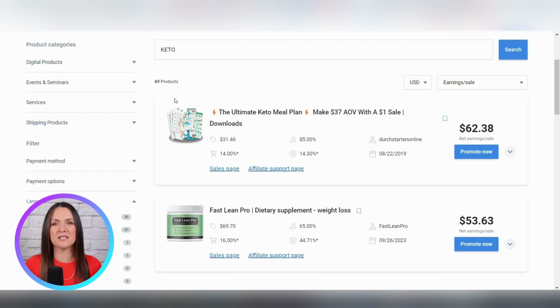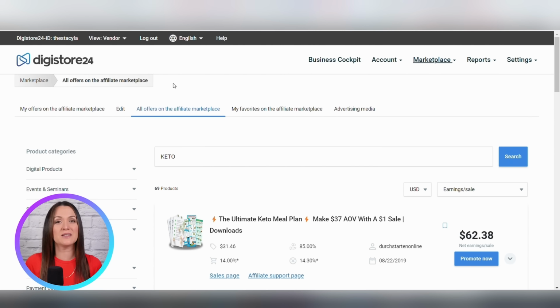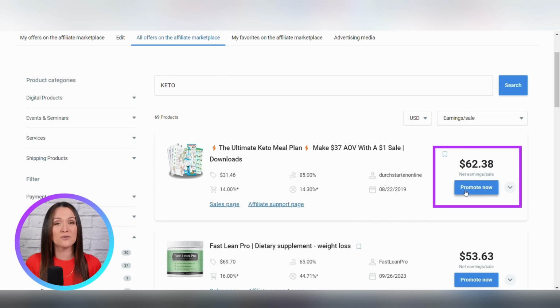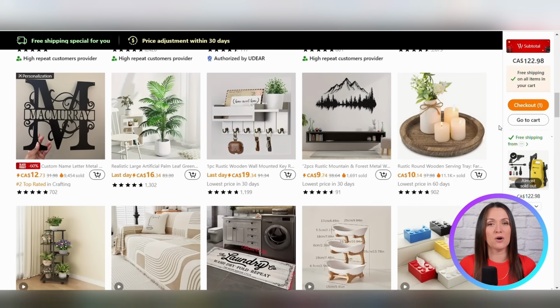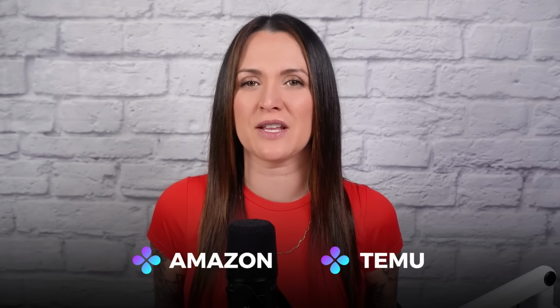And you can also see this product here on Digistore24 within the same niche that will pay you $62 per sale. And there's almost every niche that you can think of on both of these sites. But if you want to promote physical products like home decor items, I suggest Amazon and Temu. Both of these have great affiliate programs that you can join. But if you're a complete beginner, I suggest Temu over Amazon because their commission payouts are higher than Amazon.